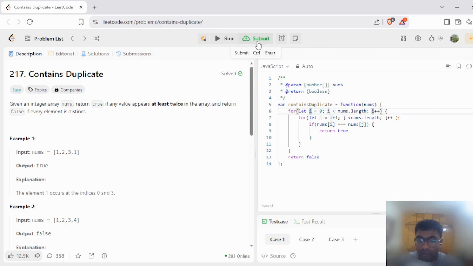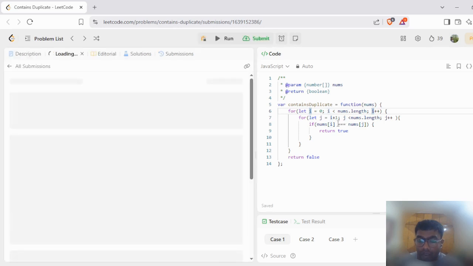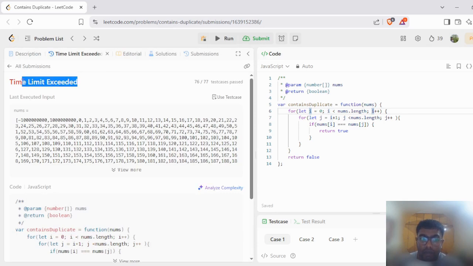So let's try submitting this solution. And as we know, the time complexity would be n square, and space complexity would be O(1). If we recall, time limit exceeded would be a result. And if you see, many of the test cases are still passing through, right?